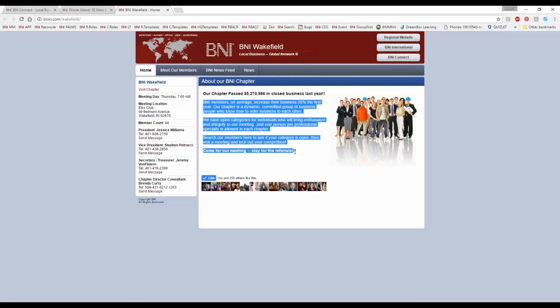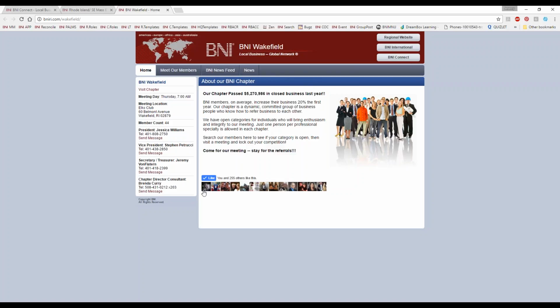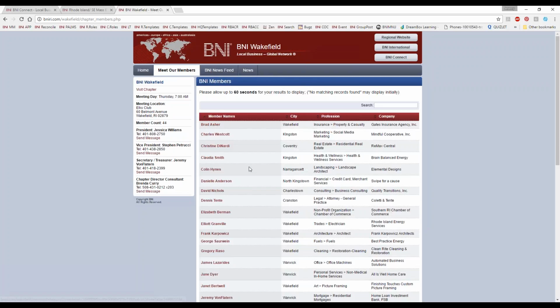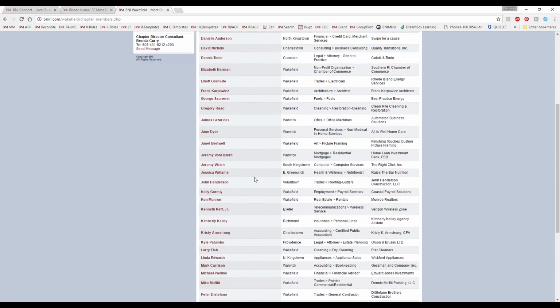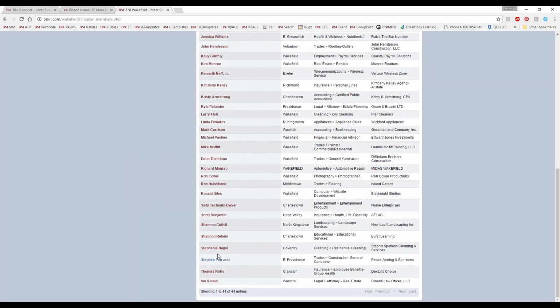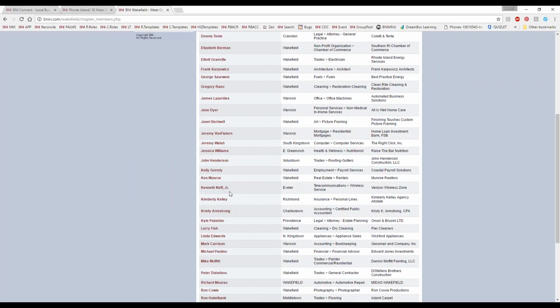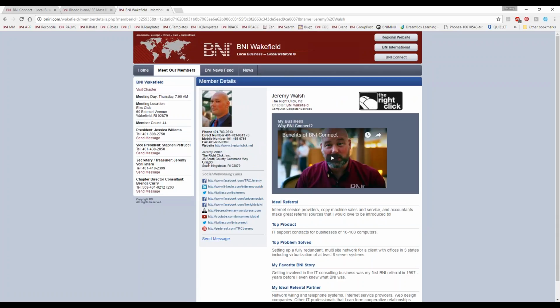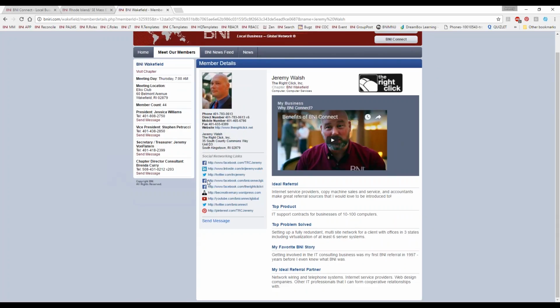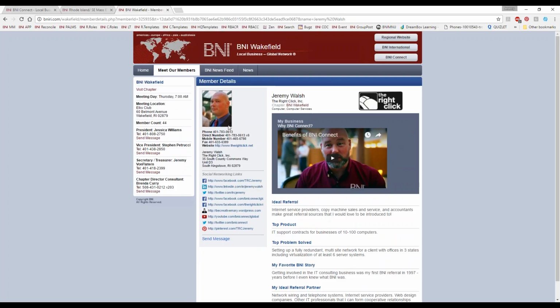It has some default text in here and some default graphics. We did add our Facebook page here. We also have our member profile. So every member has their profile on here as well. So for example, I could go to my profile. And again, these are searched by Google, so they are indexed by Google. So there's a lot of visibility out there.